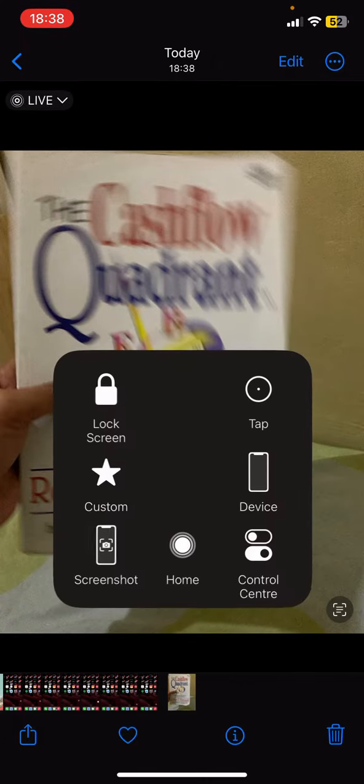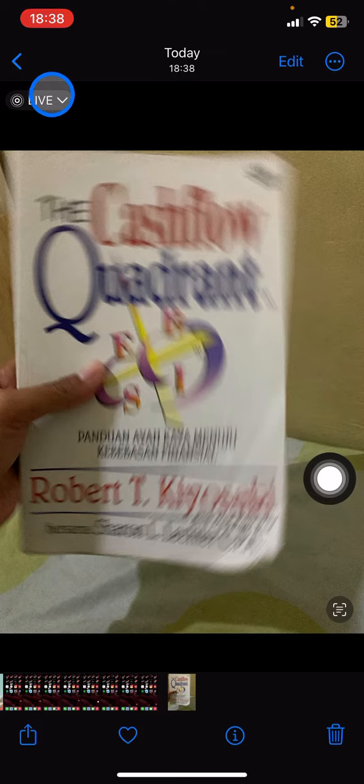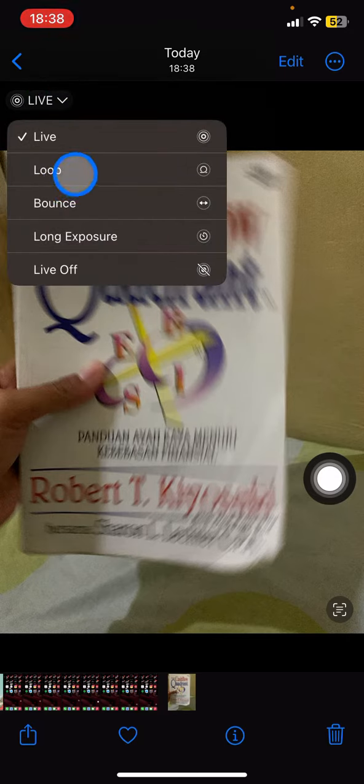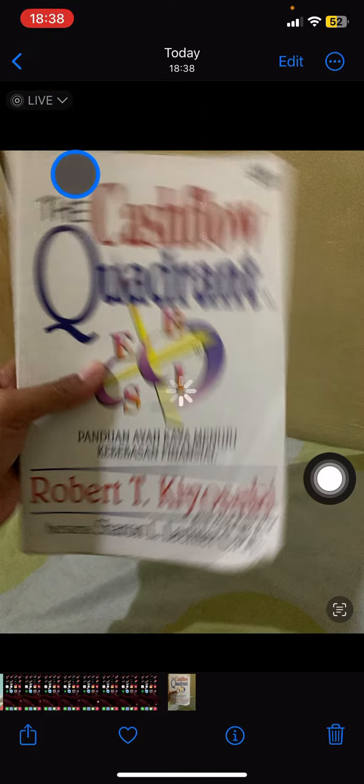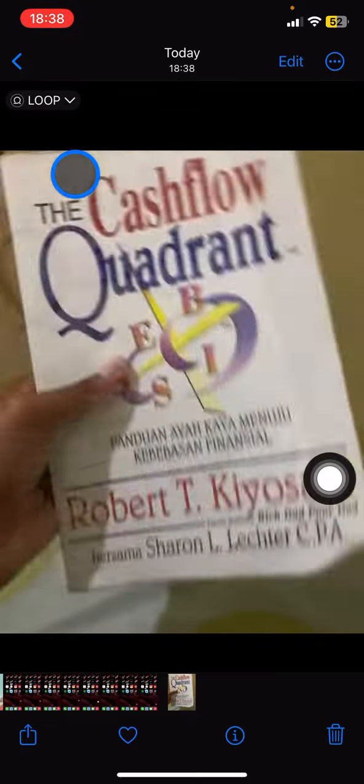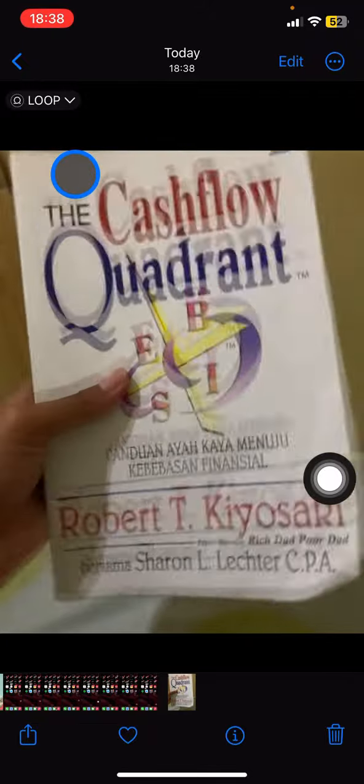How to create the loop moving? You just need to click this part and simply click this loop, and you just need to wait until the process is done. And now you already got this looping photo on your photo library.